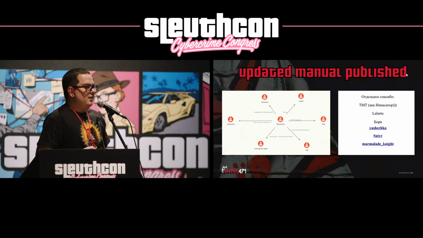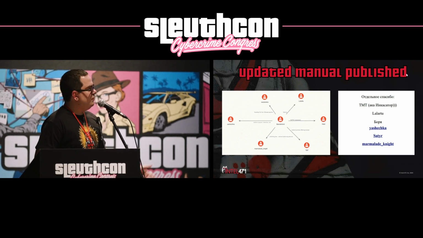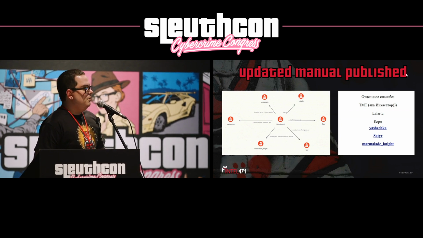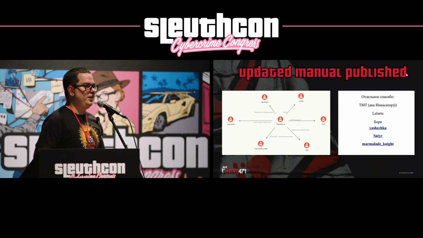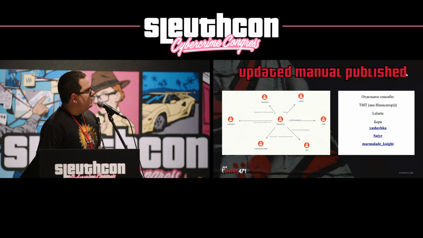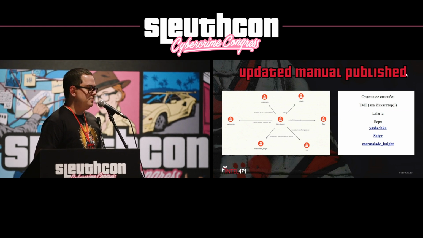On the last additional page of that manual, he also made some praise to a few actors, which is interesting. They probably collaborated somehow on the content included in those manuals. So you can see TMT, Lalarto, or Bodia, which is a reference to Wasawaka, also supporting. Wasawaka was probably credited for this due to some collaborations with VMware breaching. There are also the actors Satyr and Marmalade Kinate.